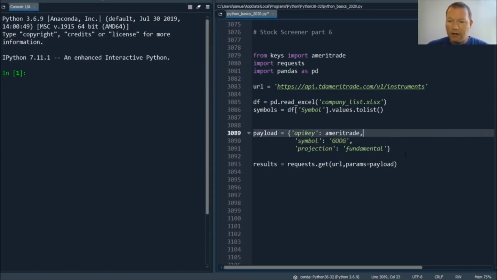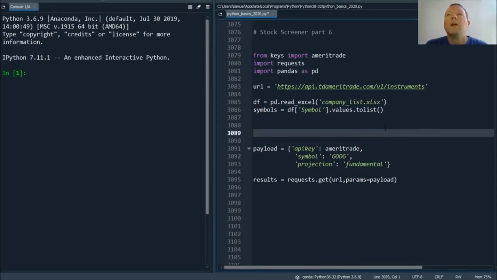Now, we ran into a problem last time where I had expressed that we can only screen 500 at a time. I've learned, I don't know exactly what the number is, but I know 500 works. So we are just going to do that.